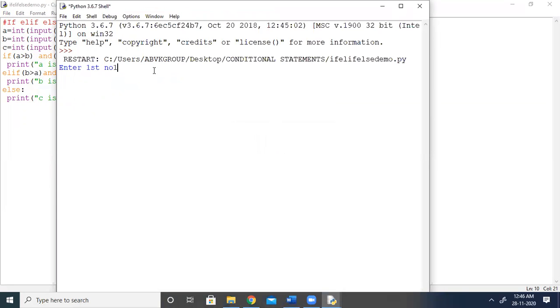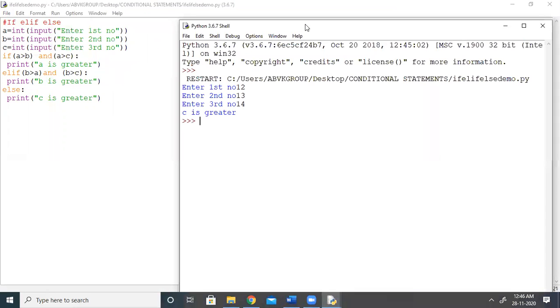Enter the first number. Suppose I am entering 12. Second number I am entering 13. Third number I am entering 14. So you are getting the output as C is greater. So let us see how it happens. When I enter the first number, 12 will be stored inside A. When I enter 13, 13 will be stored inside B. When I enter 14, 14 will be stored inside C.